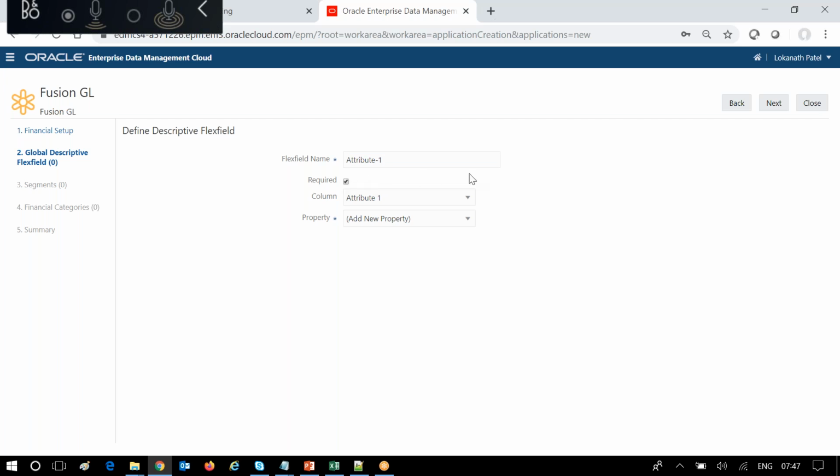So let's check this. Now EDMCS lets you define up to 50 flex fields. Here you can see there are 50 position holders, so you can assign your flex field to any of these position holders. So up to 50 flex fields you can define. Let me assign it to the position holder attribute one, and you can select a property from the existing ones, whatever existing properties are available in your EDMCS, or if you want to create a new property, that also you can do.